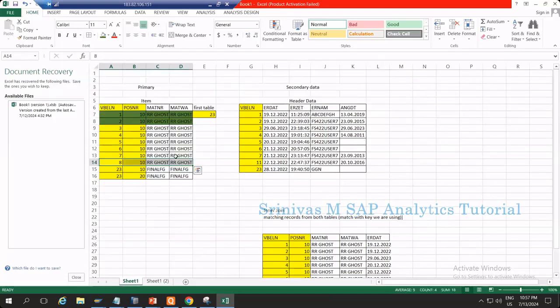So now we are clear with the inner join, right? Now I will quickly jump into the next concept, left outer and right outer join. That is a very easy concept. It won't take much time.